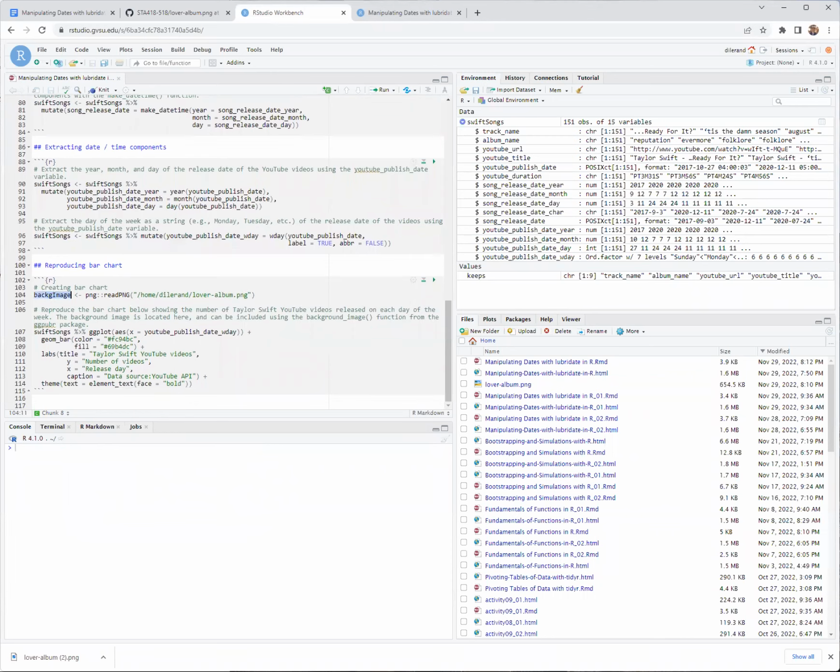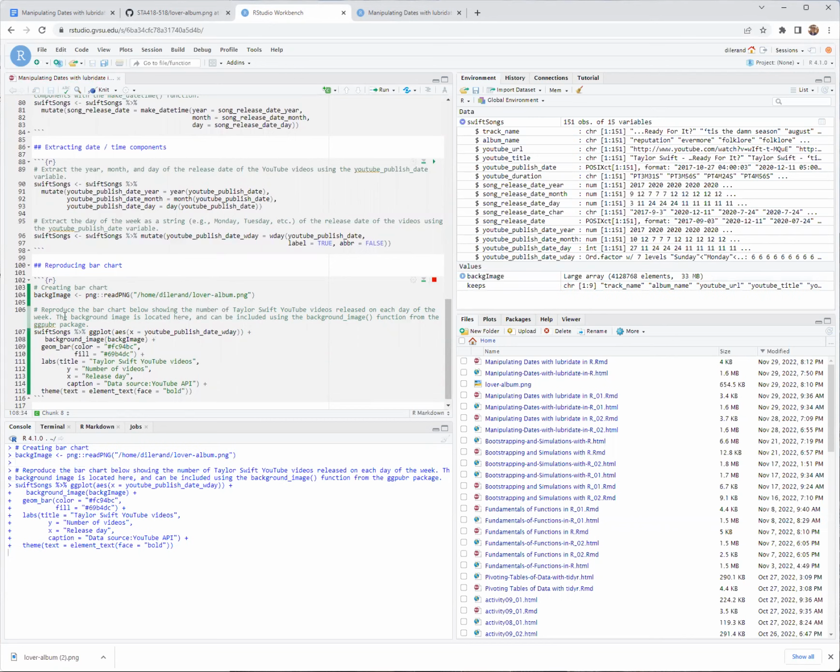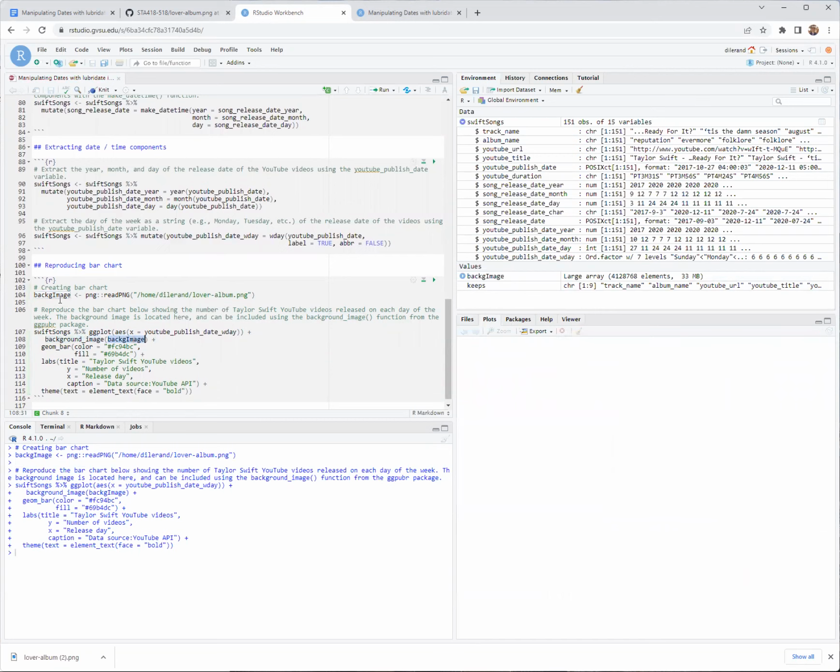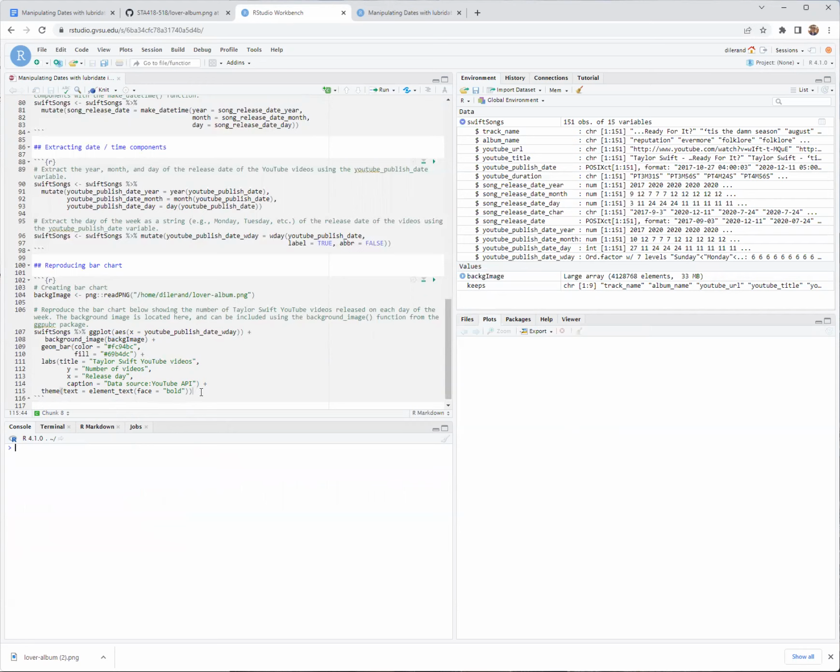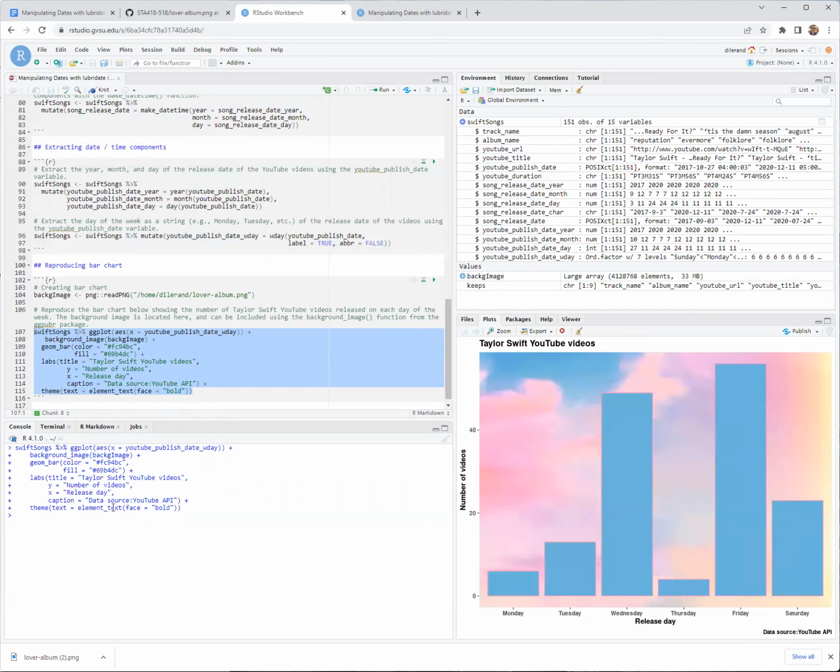Okay, so you read it in first like that, and then you can add this background image layer that goes around your image. That's what makes the plots over here. Okay. Taking a little bit to render. There we go. Yeah, sometimes it's a little bit buggy because we're asking a lot of R.